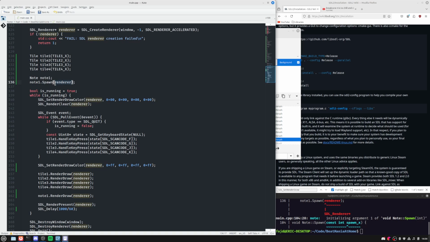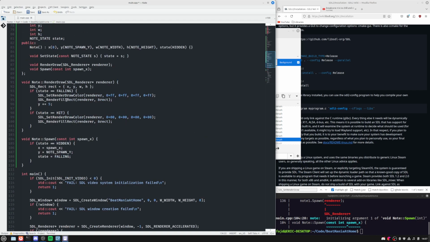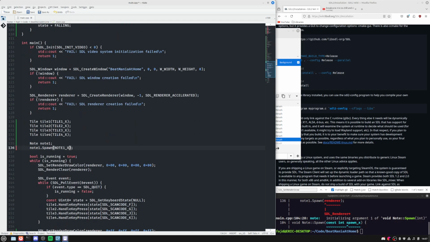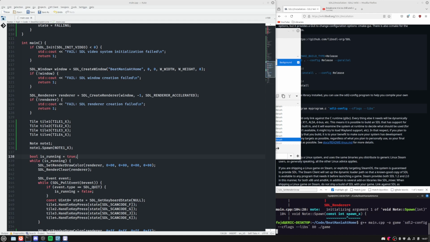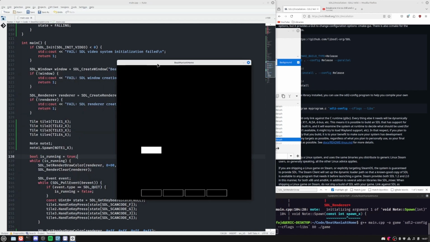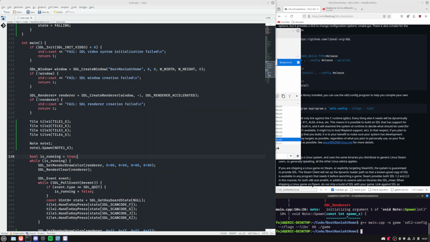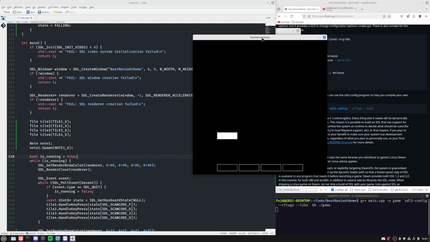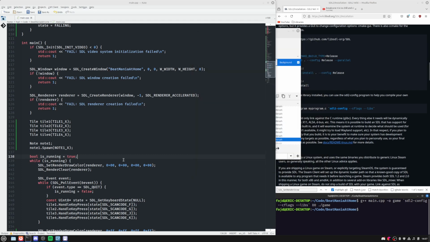So let's do node 1. Let's see, what did I call it? Node 1 x. Oh right, so I have this. So it works. It's what I was expecting. It's not very smooth. I'll see if I can make it smoother at some point. But I can spawn it.